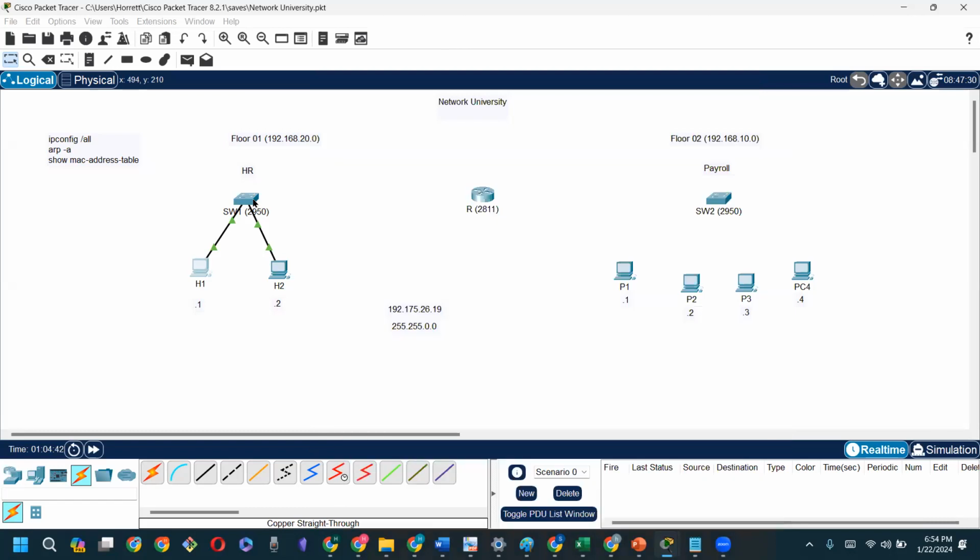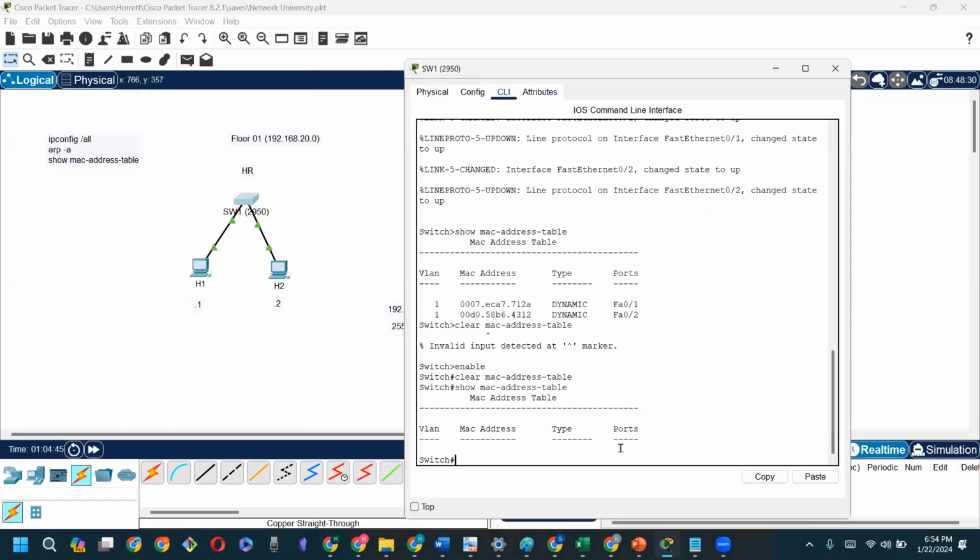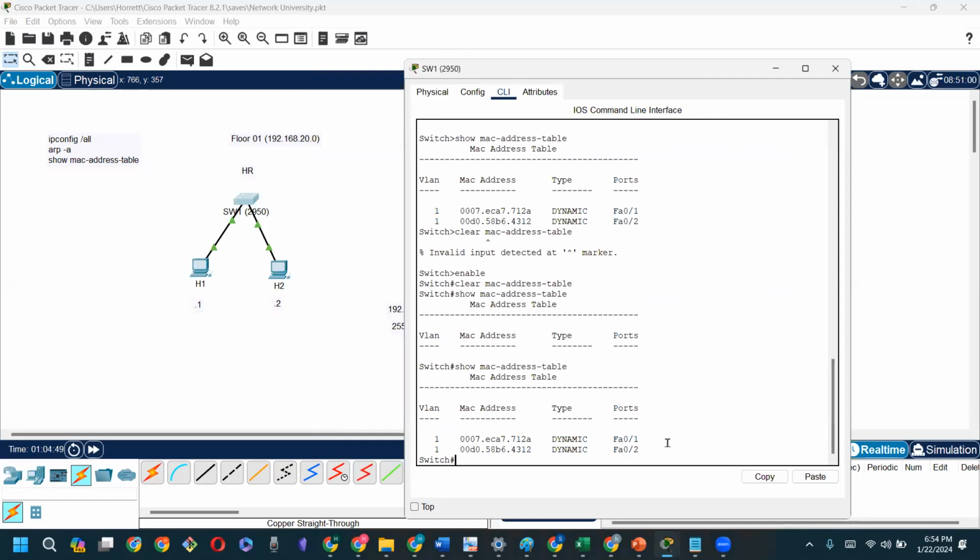And now I'm going back to the switch. And I'm going to show the MAC address table. And you see now that the MAC address table is populated. Notice also it says the type is dynamic. So what happens is each time we do some transmission over the network, the switch is going to self-configure itself, or it's going to learn which MAC address is connected to which port.